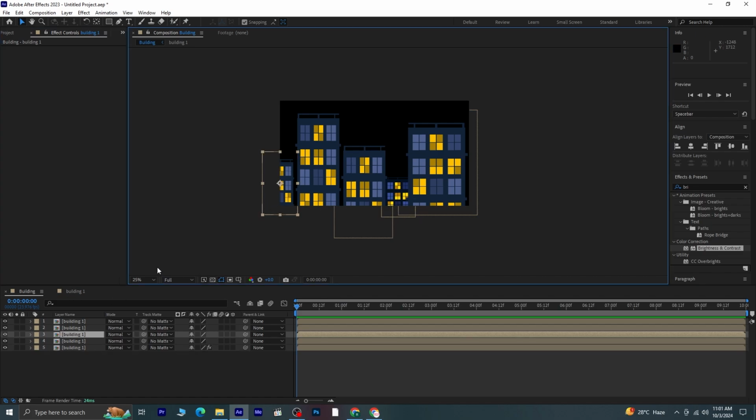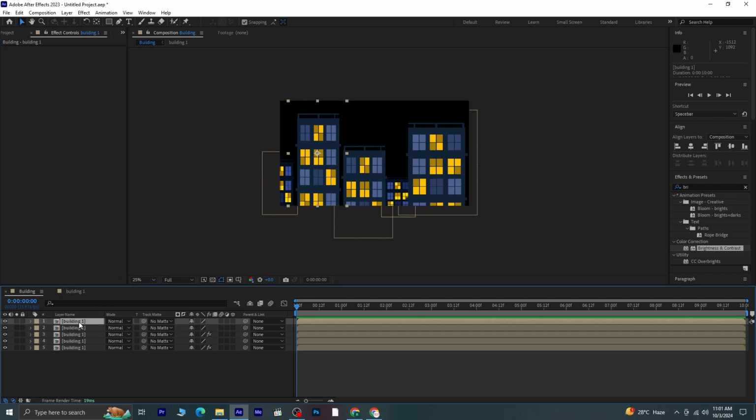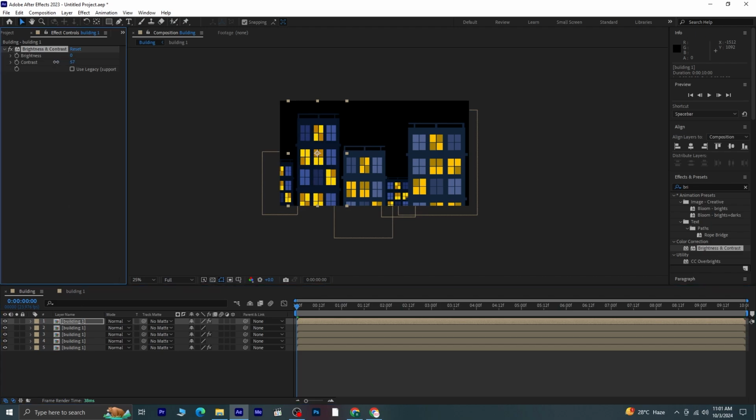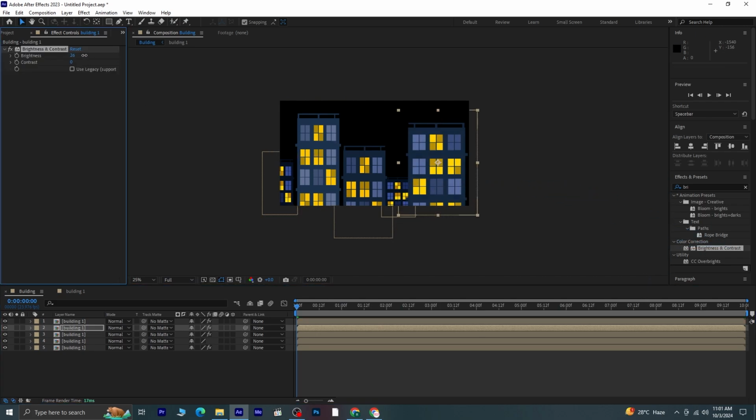Then, select the next building and press Ctrl+V to paste it. Increase the contrast a bit more. Now, select the next building and press Ctrl+V to paste the effect again. Here, we will reduce the contrast and increase the brightness slightly. You can also apply this to other layers if needed. For the next building, apply brightness and contrast as well, increasing the brightness and reducing the contrast.